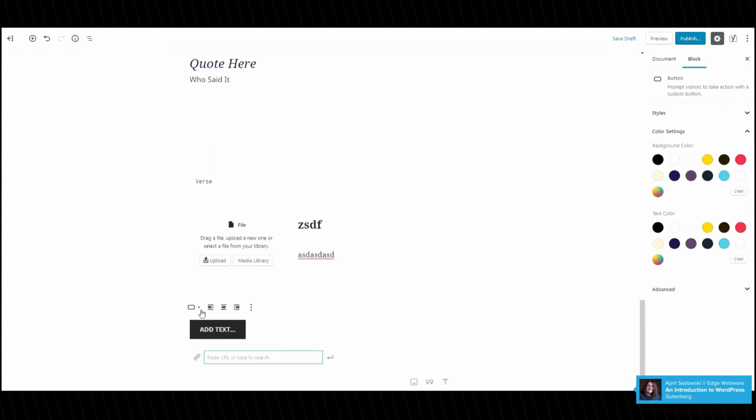Button allows you to create a button which will prompt visitors to take some kind of action, whether it's going to a place in your website, or it could be used for going to a downloadable item. You can change the background color and the text color.